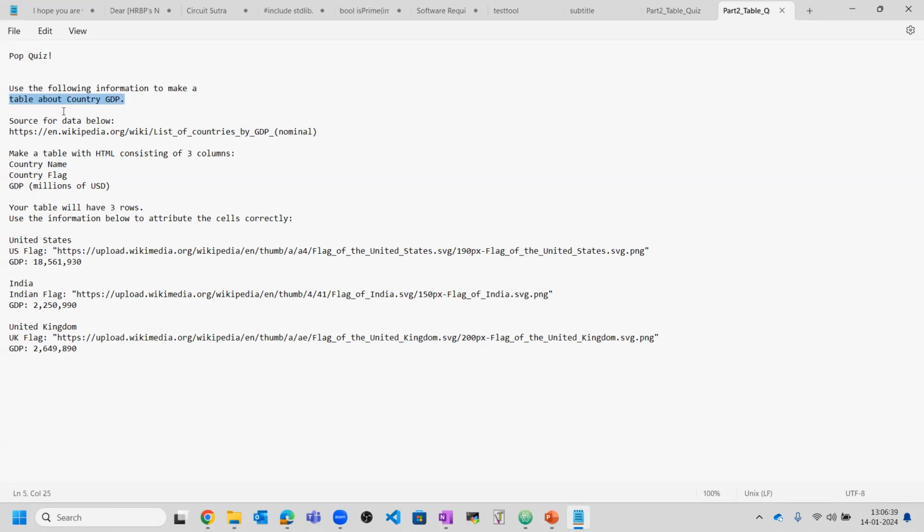The source of the information is Wikipedia; from Wikipedia you are able to get the GDP information. Make a table with HTML consisting of three columns. In the first you need to add the name, in the second you need to put the flag, and in the third you need to put the GDP. That's it. Your table will have three rows, which means you need to add three TR.